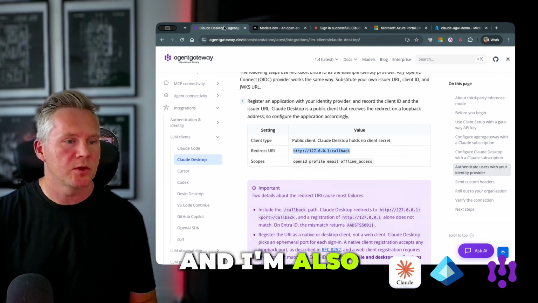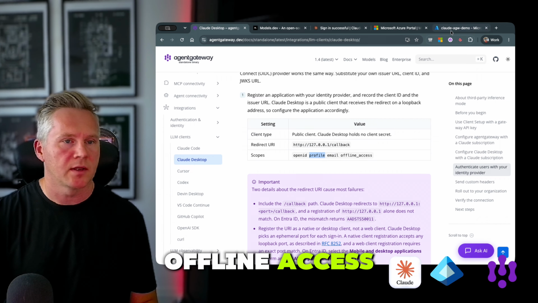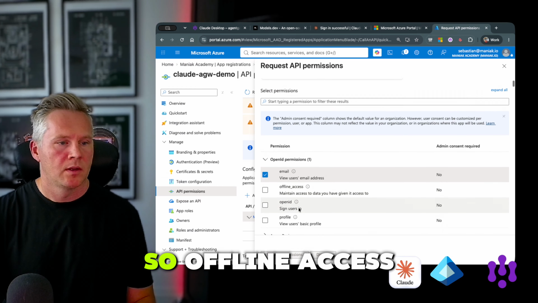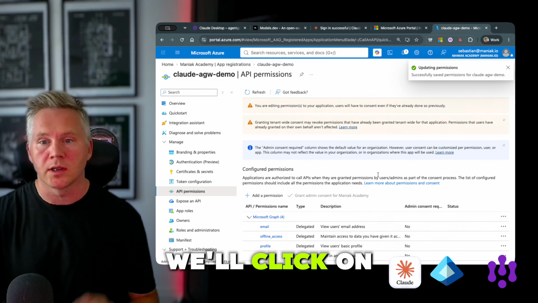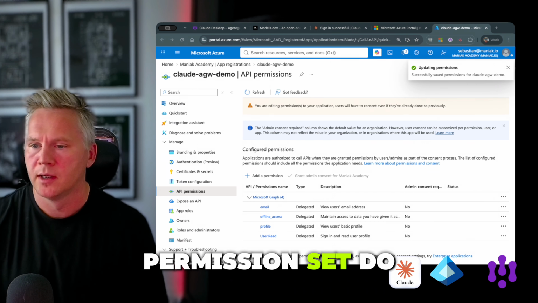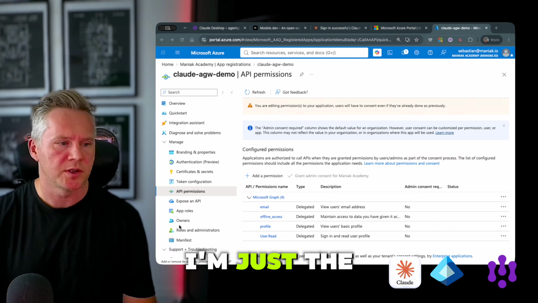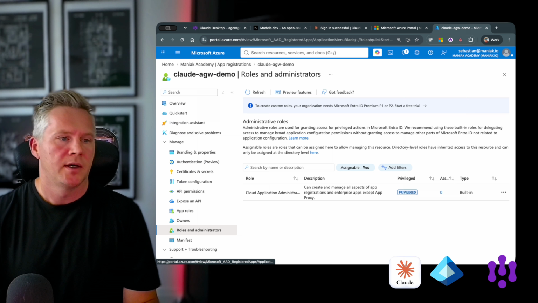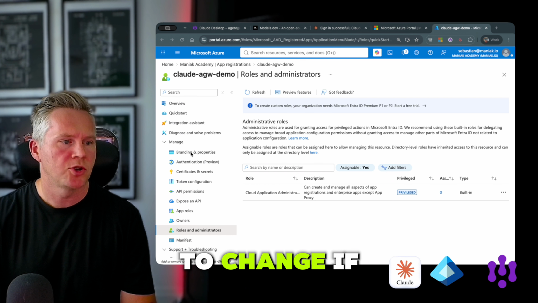And also missing profile and offline access. Okay, perfect. Let's just do that. So offline access and profile. And we'll click on update. So now we have all our permissions set. We don't have to expose any APIs. I'm just the owner. If you have other groups, you can add them into here. Roles and manifests, nothing in here to change.